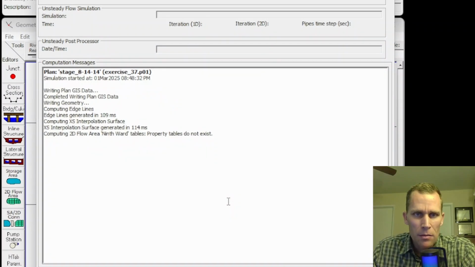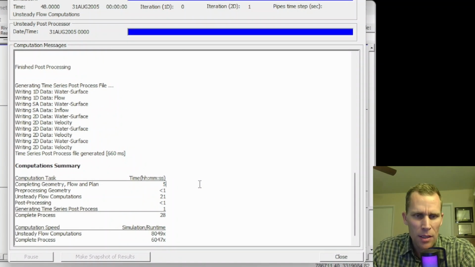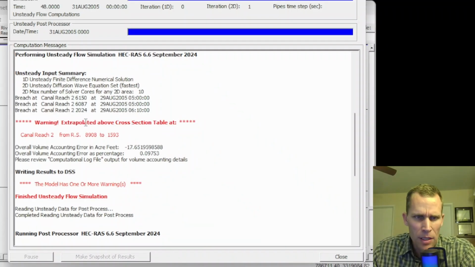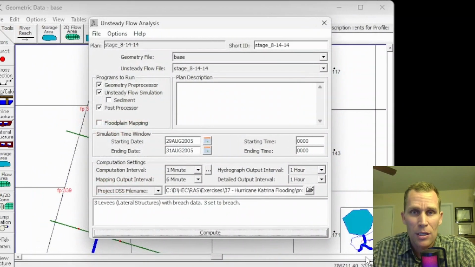Looks like it's running. Okay, looks like that was successful. I saw something up here. It says extrapolated above the cross-section table. So it's in the canal. I think I need to increase the hydraulic table data at higher elevation than current. So let me go ahead and do that real quick. We'll come back and run it. I think this is a quick and easy fix. And then after that, we'll take a look at results.